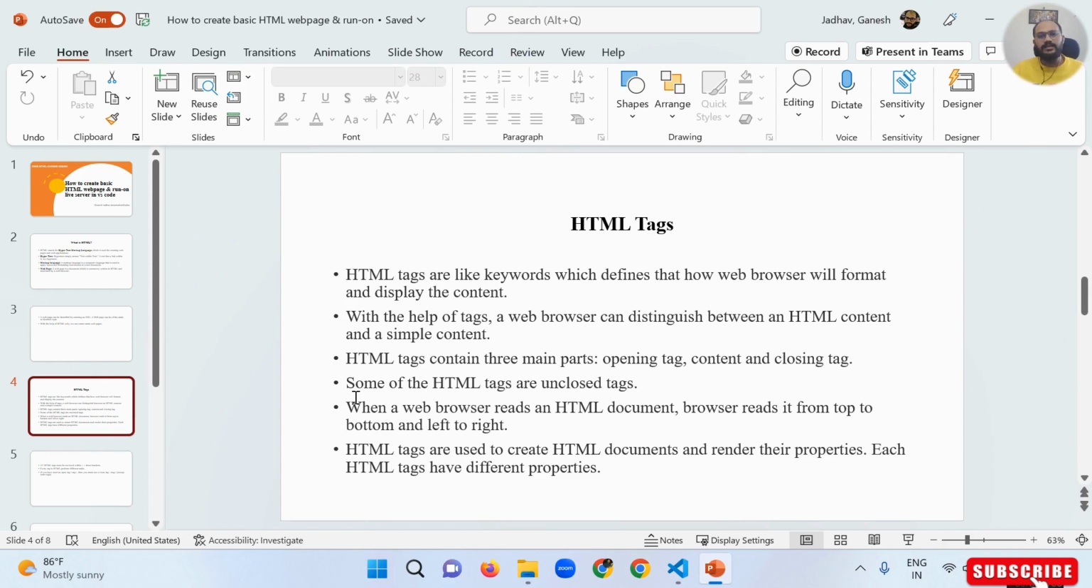HTML tags are like keywords which define how the web browser will format and display the content. With the help of tags, a web browser can distinguish between HTML content and simple content. HTML tags contain three main parts: opening tag, content, and closing tag. We are going to learn that practically. Some HTML tags are unclosed, and some HTML tags we compulsorily need to close, guys.